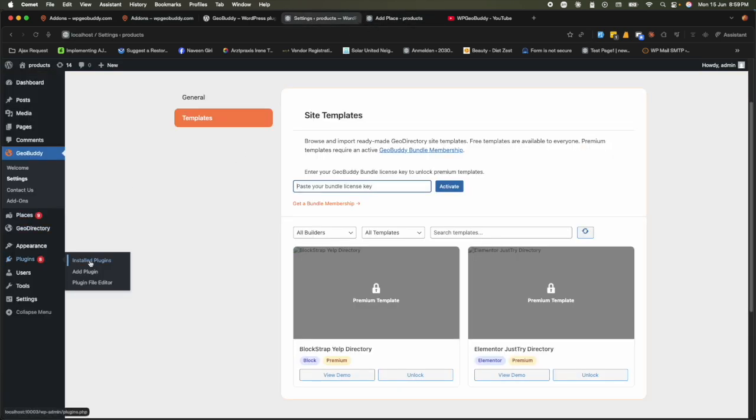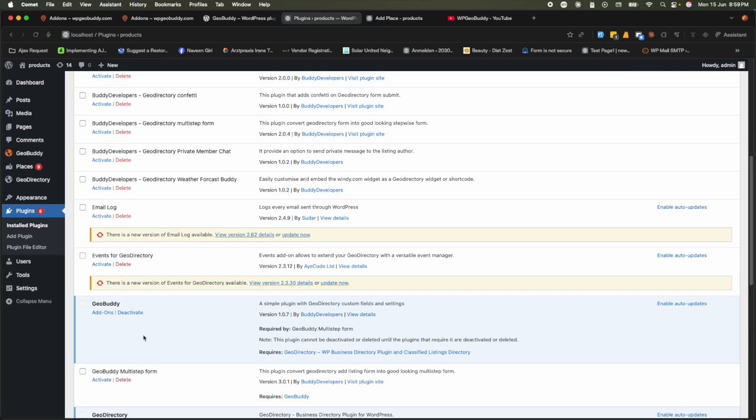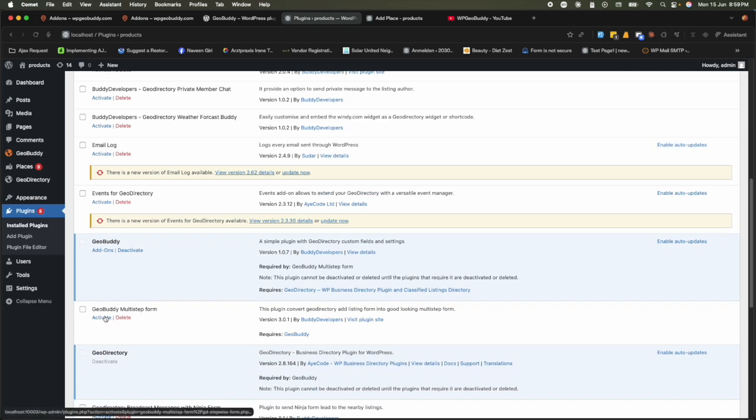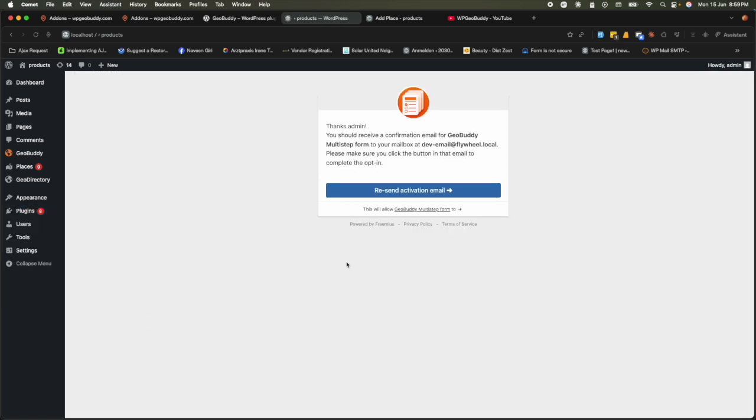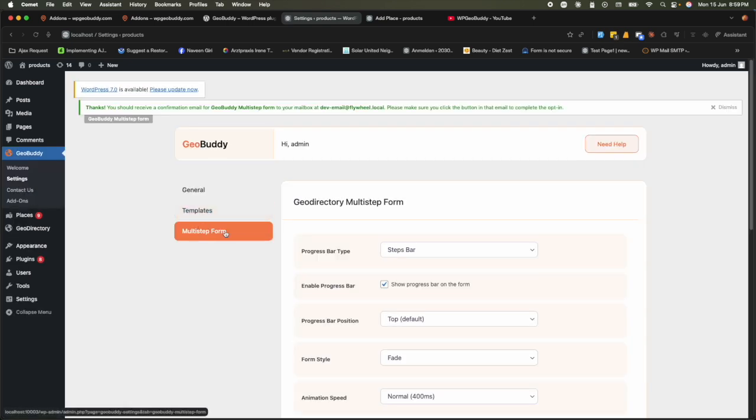Now I will go to the plugin section again, and I will activate the GeoBuddy Multistep Form plugin. Once you activate this plugin, it will ask you for your license key. I have already added my license key, so I will just activate my email address. That's it.